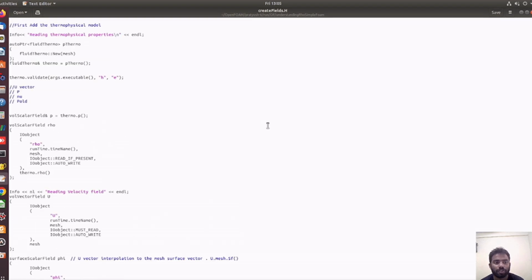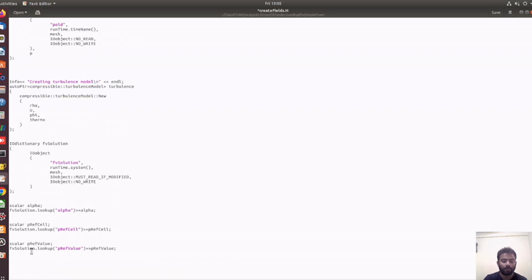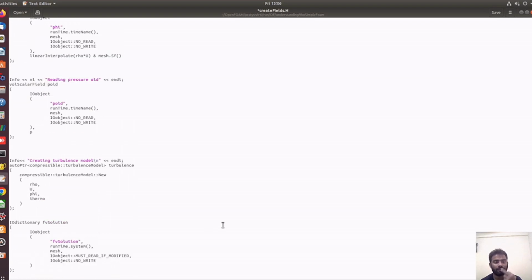Now one most important variable that we are left with is the compressibility. I create the variable volScalarField psi, that is thermo.psi. So these are the variables we have created here.